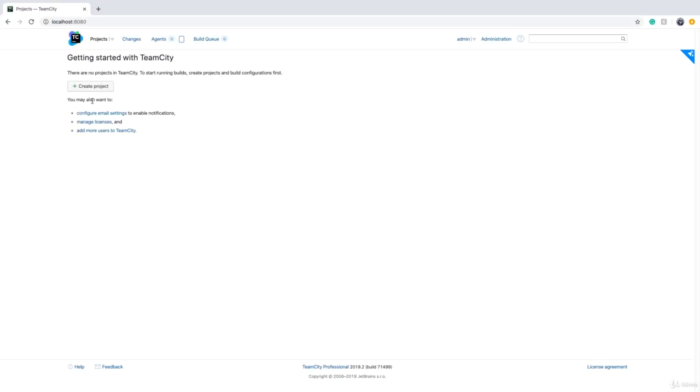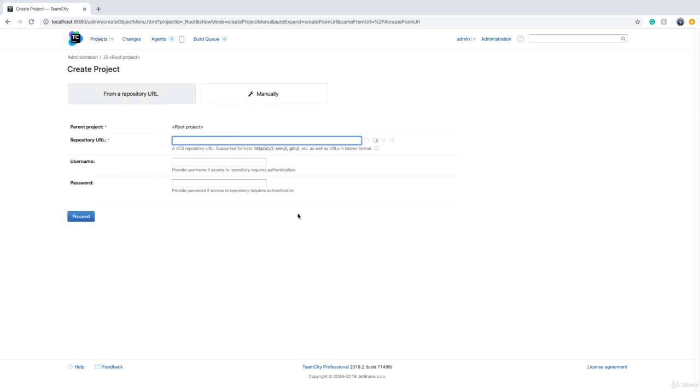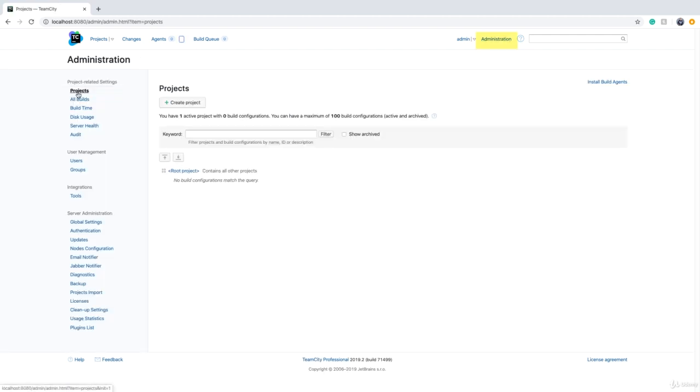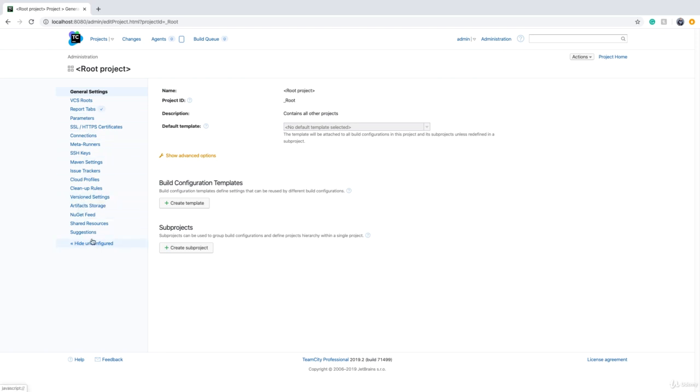Back to TeamCity. If I want to create a project, I can just click on create project. The first thing that I invite you to pay attention to is that, as you see at the top, it says Administration, Root project. That tells me that even if I click on the administration tab, I will have a project on the left side of the screen. And as you see, I have a root project in here that I can click on, and all these configurations on the left side can be shared and inherited by all the projects you create in your TeamCity. So for example, if we create a template in the root project, that template will be available to all the projects in this TeamCity instance.